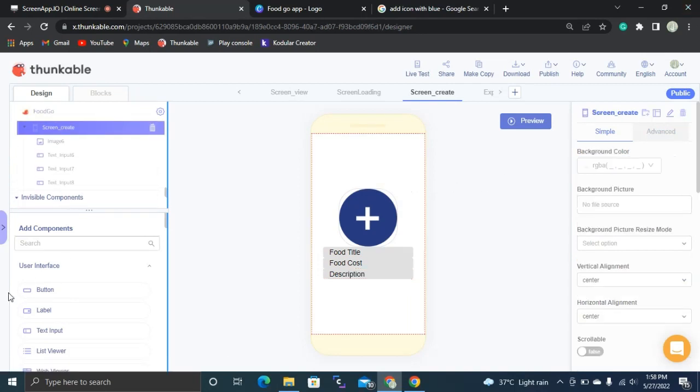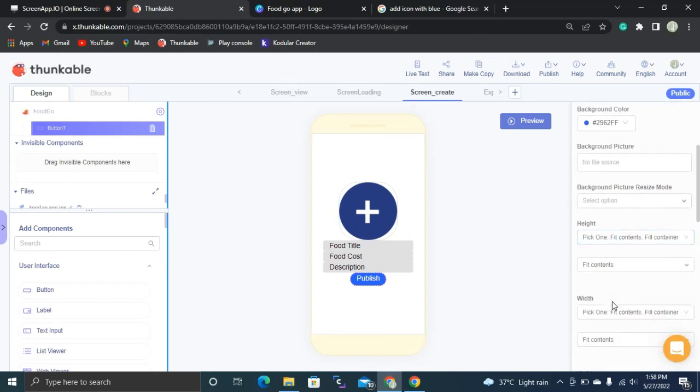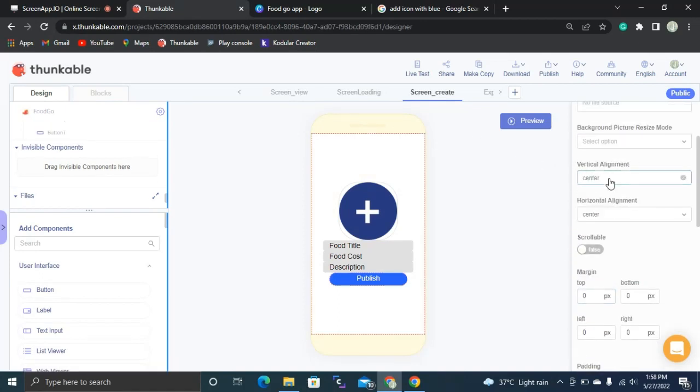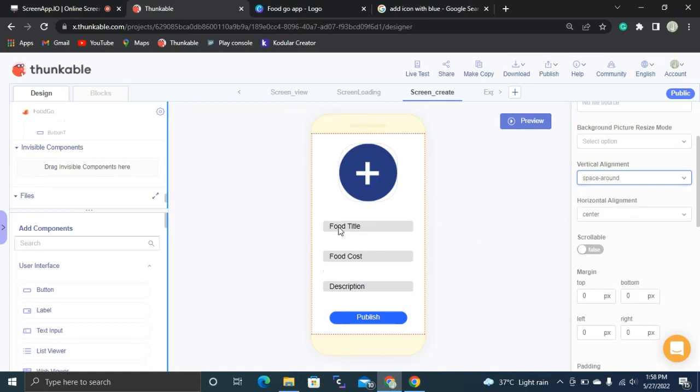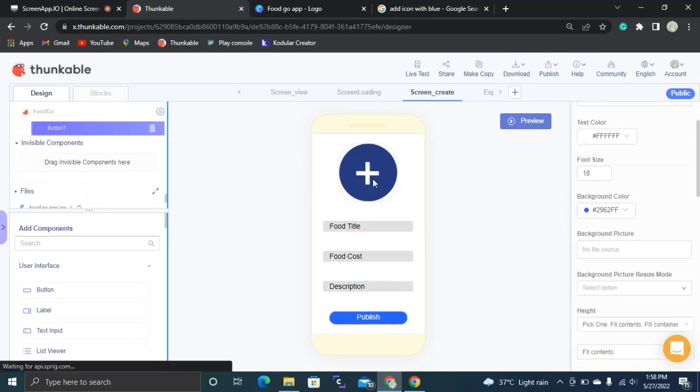Then we have one button here for publishing it. Publish. Okay, that's all. I'm going to set this width to 200 pixels. I'm going to set this screen's vertical alignment to space around. So we have the food title, food cost, food description, publish button, and the food's image icon.